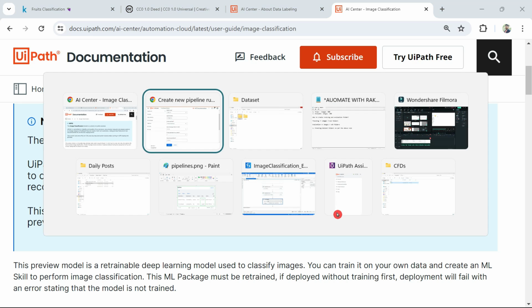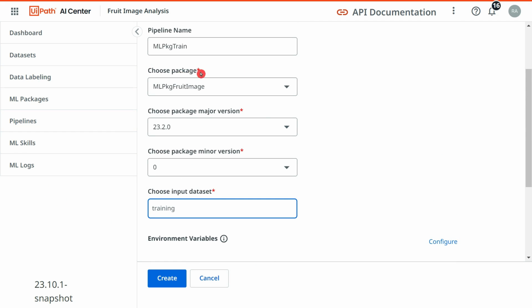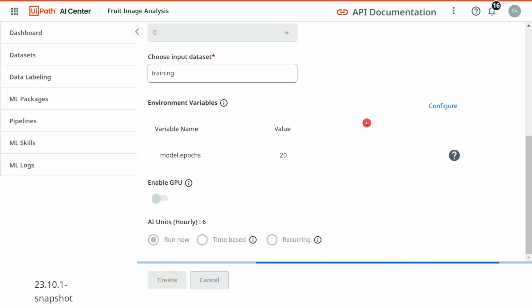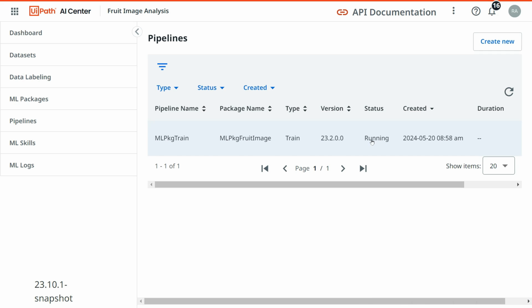So what I will do, I'll go back to my AI Center, and while creating the pipeline, I'm not going to select enable GPU. I'll leave it as it is. Okay, and I'm going to hit on run now, and I'm going to click on create. Okay, so what happened? The train is now running. Do you see, the job will run, right? The status is saying running.